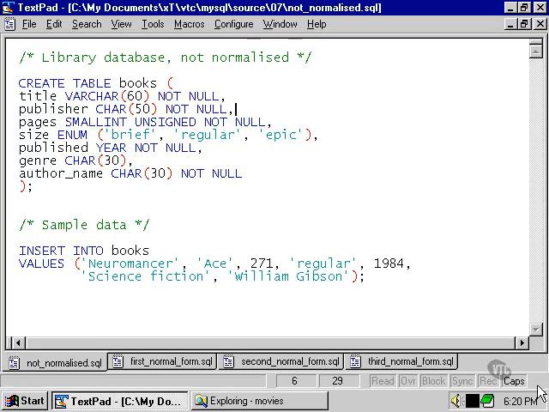If we take a look at the table definition here, there's only one table, the books table. That includes the title of the book, the name of the publisher, the number of pages, a size field, which allows us to get an idea of the size of the book, and the year it was published, the name of the genre, and the author's name. Now, there are a lot of problems with this table and the way it's structured, but let's first of all take a look at those features of it that violate the maxims of the first normal form.